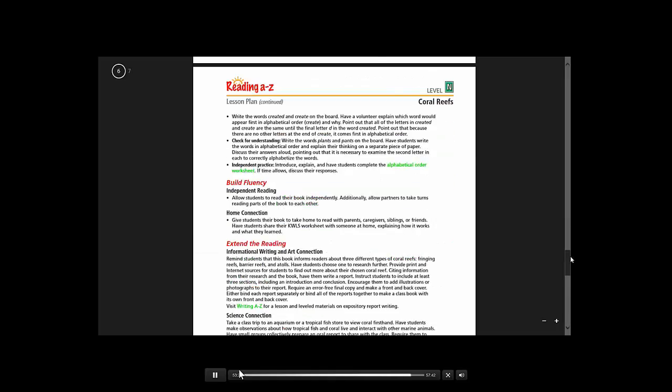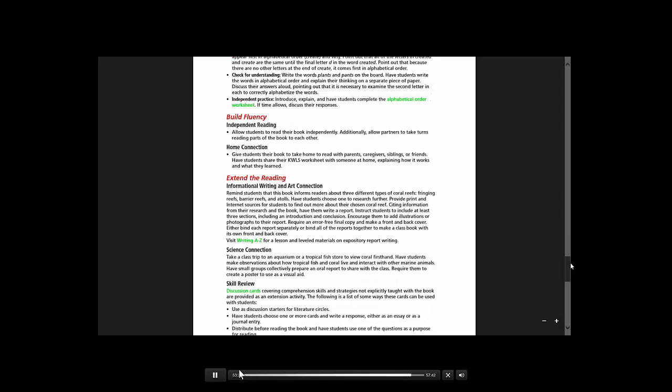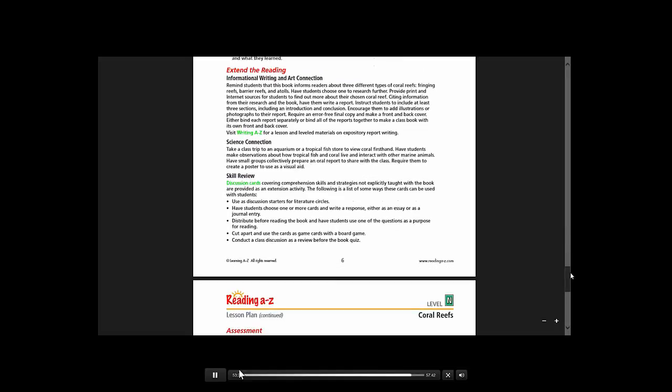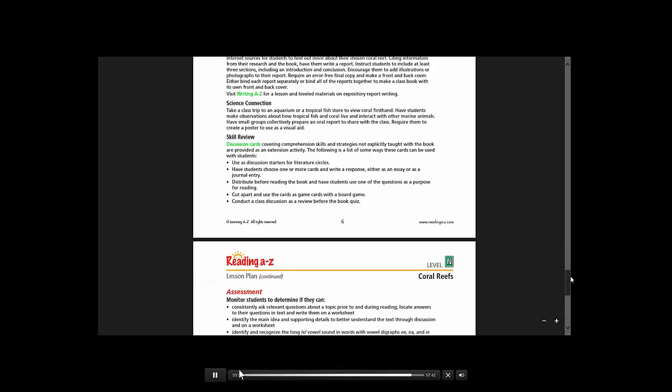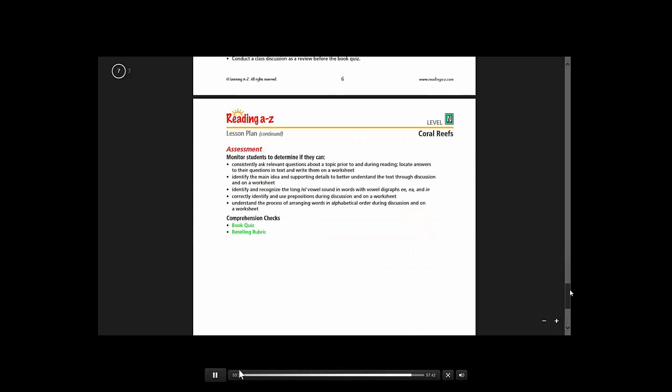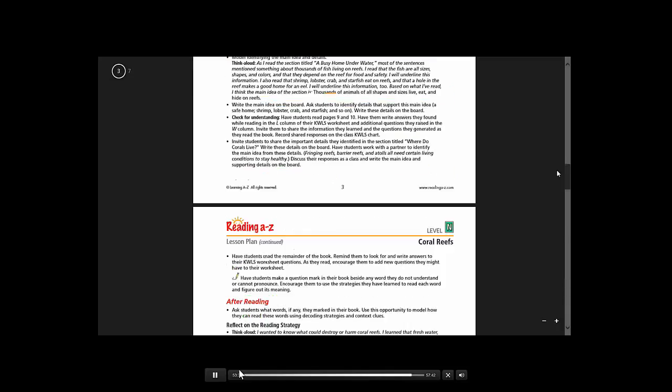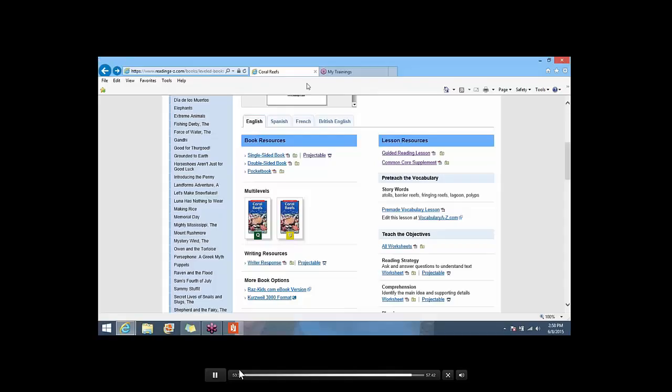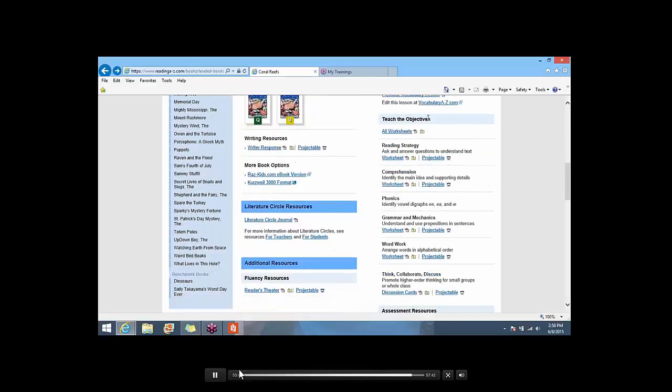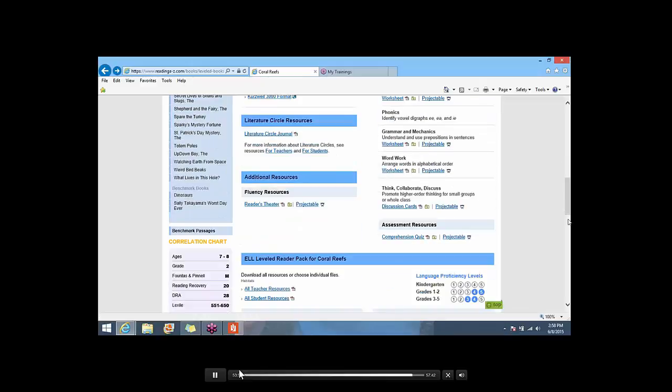Then there's a section to build fluency, which is going to be repeated readings of the text. Extend the reading, which is going to provide connections to other content areas. And lastly, there's always an assessment. All the materials that go along with that lesson are going to be located right here under Teach the Objectives. You can either click all worksheets, or you can see each worksheet individually by skill. And then the quiz is located right here.